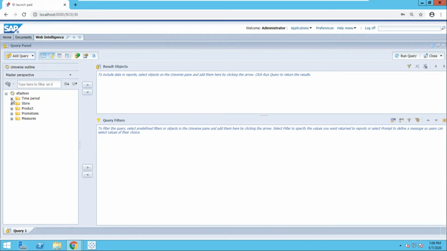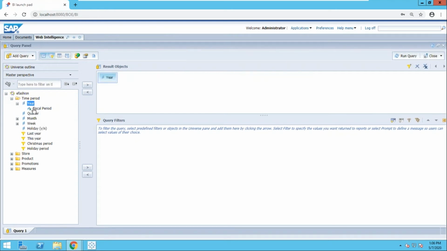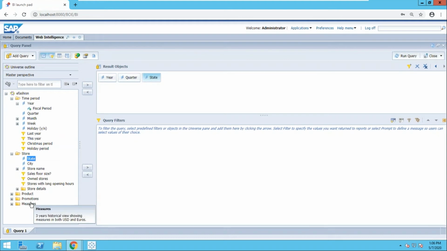Let's go out and generate a query with some useful objects that we need. For my demos today, I'll stick to year, quarter. From the store folder, I'll grab the state name, and I'll grab the measures. Now, what's really nice about the HTML version is instead of dragging the measures folder up to get all the contents, or opening it up and going through one at a time or multi-selecting and dragging, if I just double-click on the folder itself, it automatically brings all the objects into the window. In this case, I wanted them.